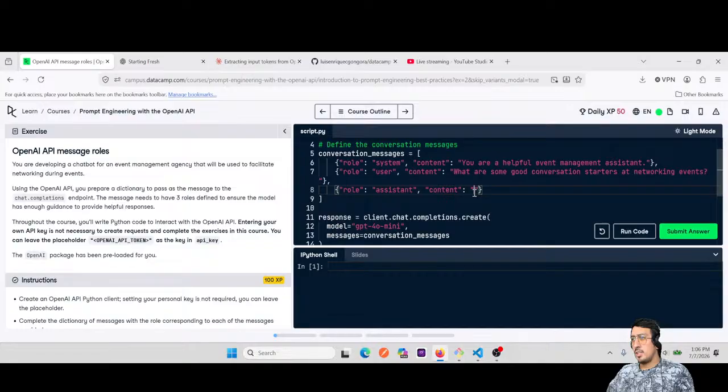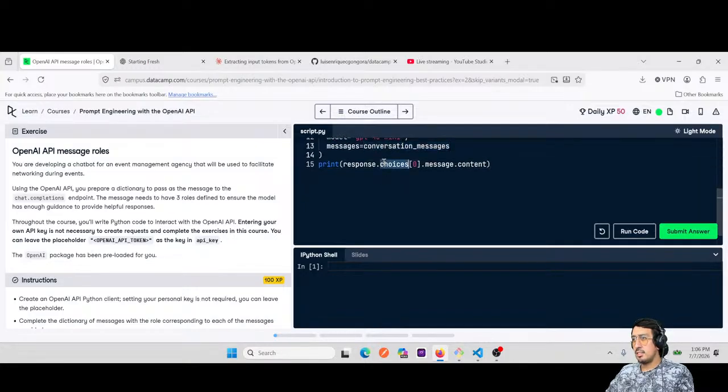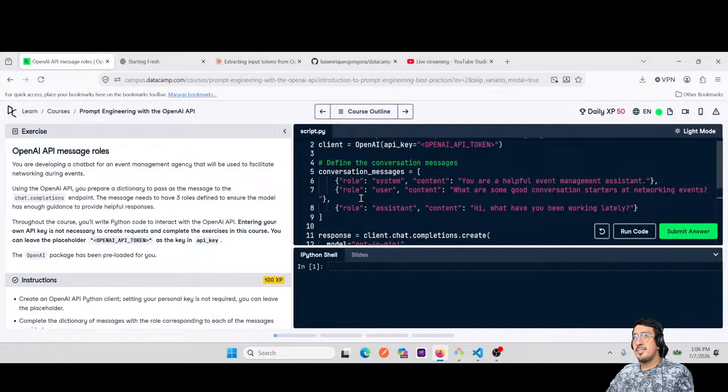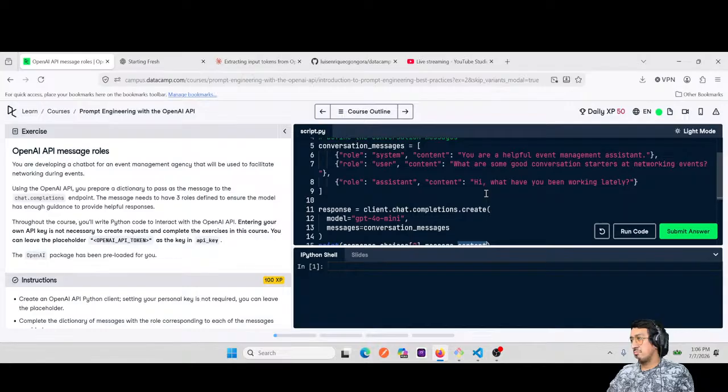Then I'm gonna simulate. It can be something like, hi, how have you been working lately? Well, I guess this is not the best starter text, but it's just an example. So when we create the completions object, we pass these conversations here, and then we print the message. But I guess that if there's 3, then the next one is gonna be, well, let me run it through.